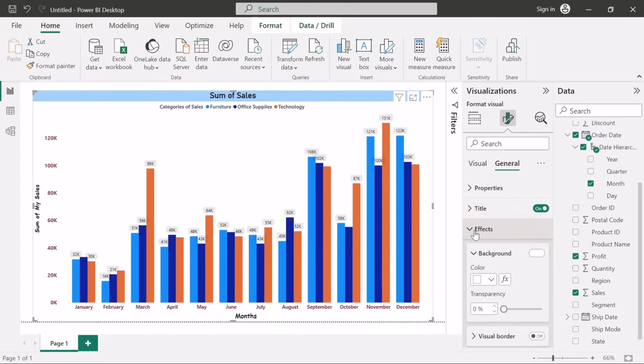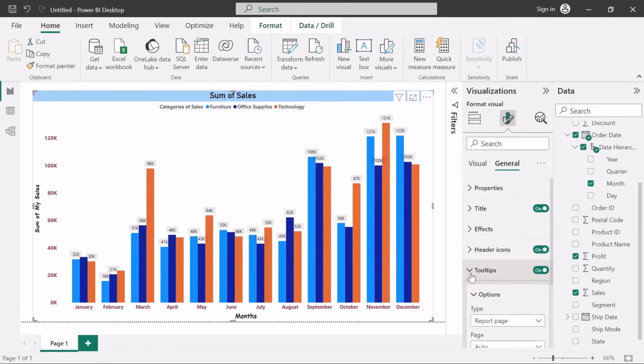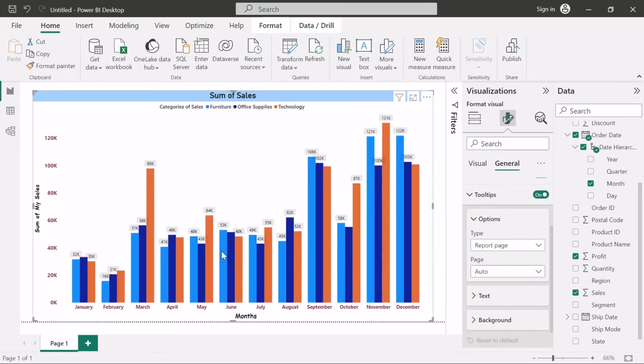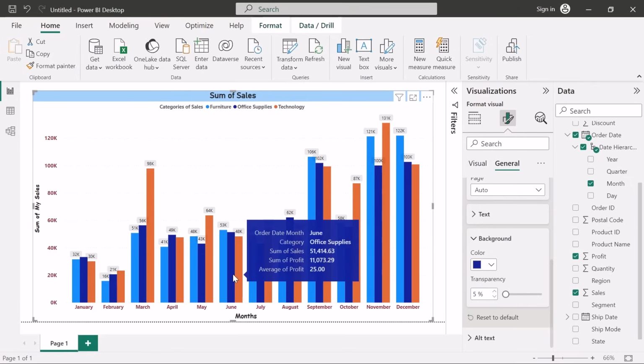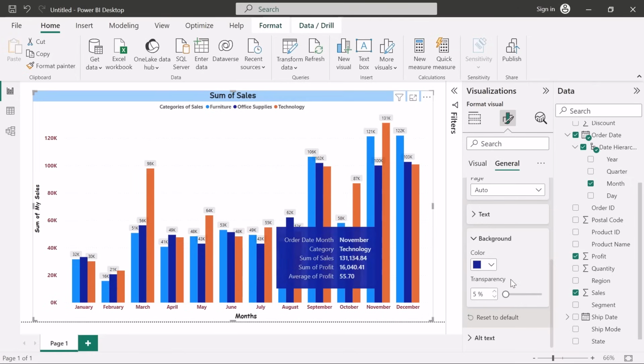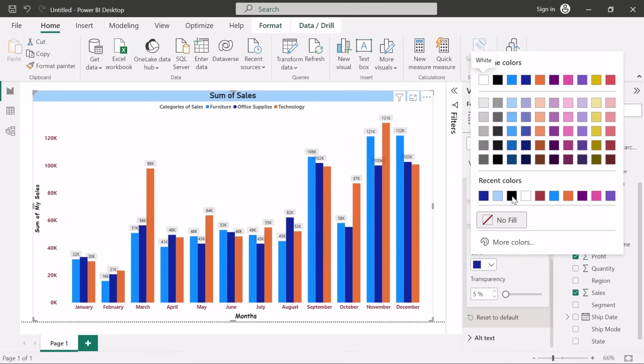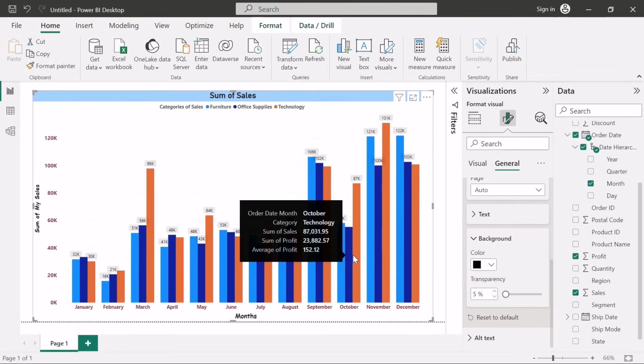We have effects, we have tooltips. Also, the tooltips that we were talking about. If I hover over here, you can see this thing, right? This is the summary in statistics. We can also work with the options of tooltips as well. The background of the tooltip is by default black. We can make it maybe blue, right? So now here we go. But that does not look nice. I think black was better. So let's go with black.